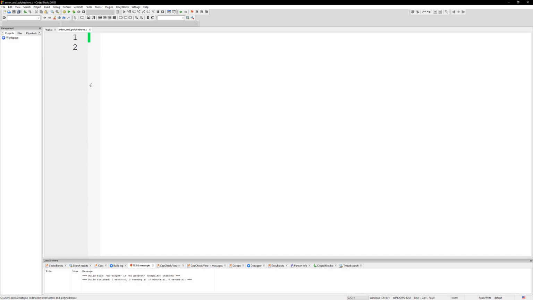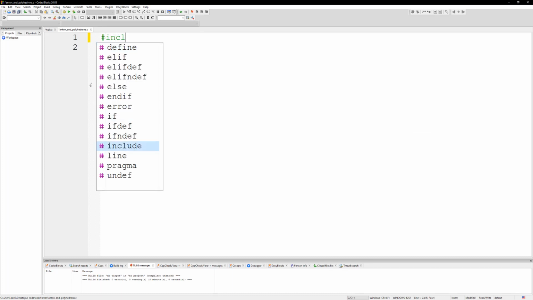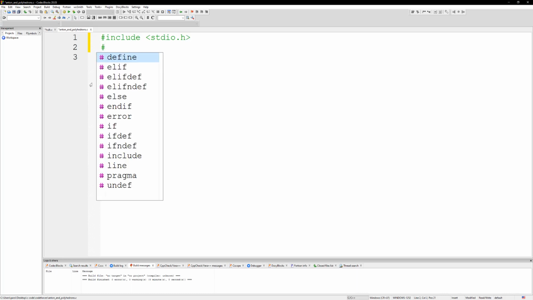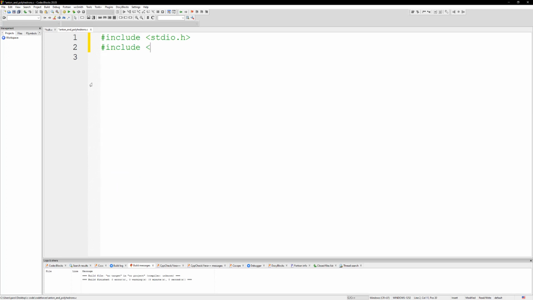Right, so we need to include a few things. You need to be able to take an input and print the size. So I'm going to add in stdio.h. And then we also need to compare strings, so you're going to include string.h. Do we need anything else? I don't think so. So let's make main.